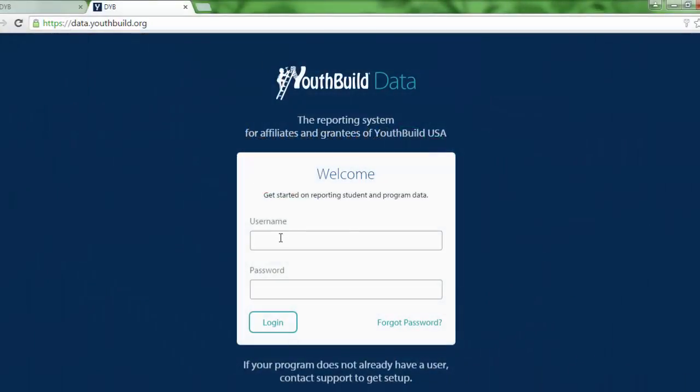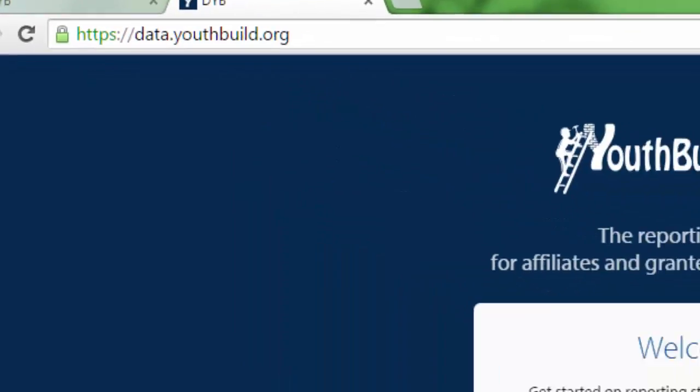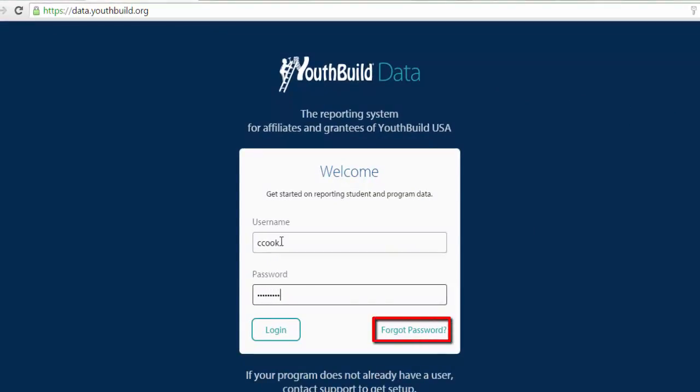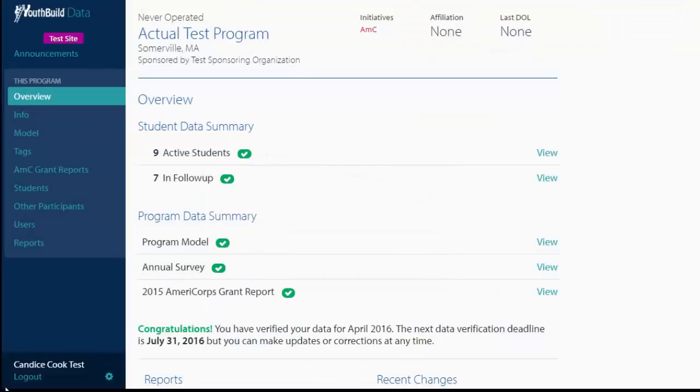But before that, we've got to log into DYB at data.youthbuild.org. If you forgot your username or password, just click on Forgot Password. You'll always start on your program's overview page. This is our test program's data.